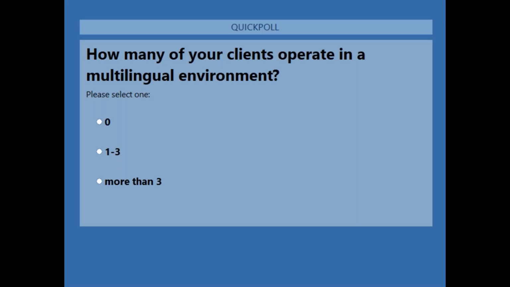Yeah, so what we're asking is how many of your potential clients or current clients operate in a multilingual environment, meaning they can gain an advantage using this feature. So we have answers coming in, and I will be soon ending the poll and showing you the results.